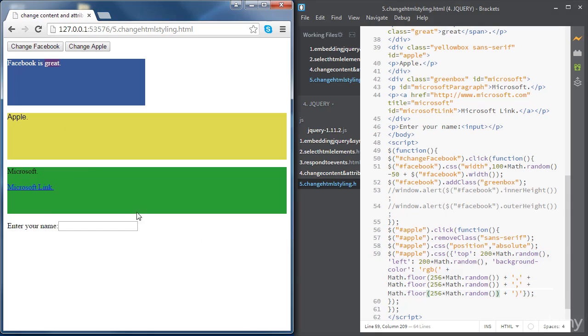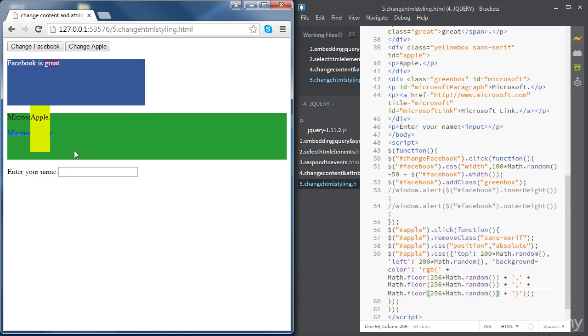And now it's supposed to be working. Yes, it is working. So when we click on the Apple div, both the position and the background color are taking random values. All right, perfect. Okay.